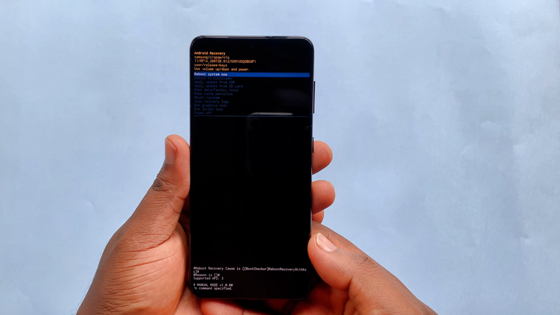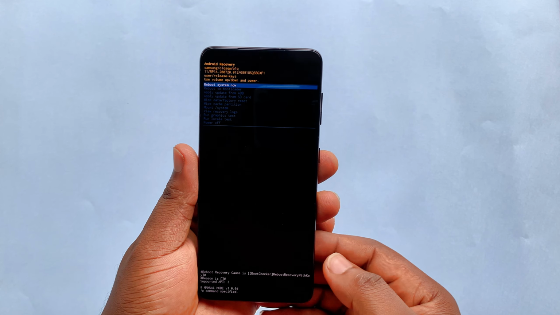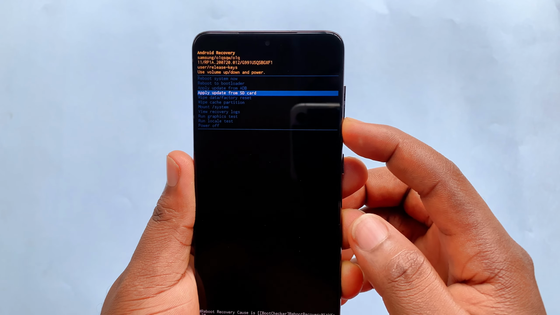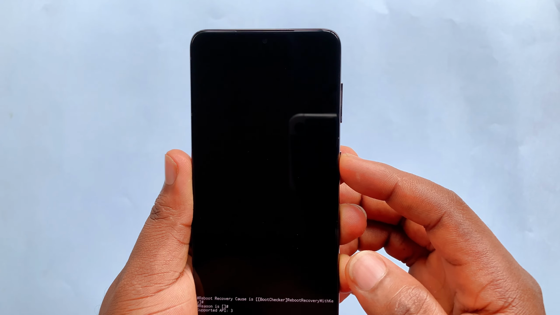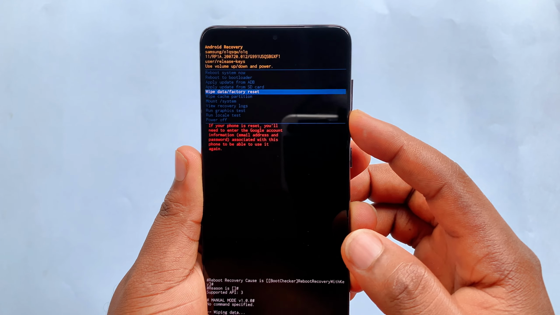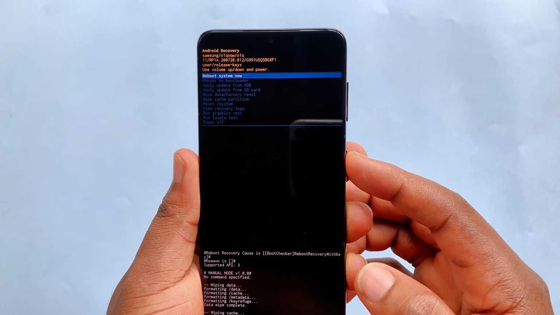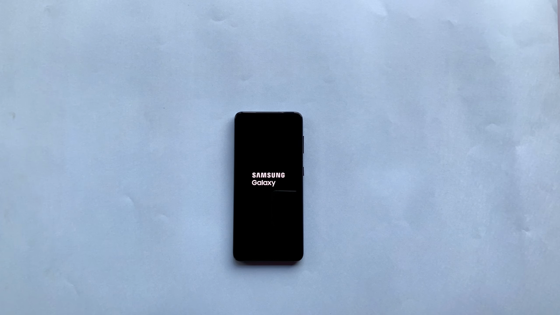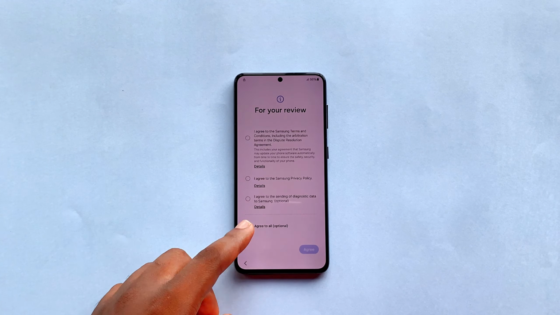Use the volume up and down buttons to move through the options, and use the power button to confirm. Scroll down to Wipe Data/Factory Reset, select it, and confirm. When you go back to the menu, scroll down and select Wipe Cache Partition. Confirm again. Then, from the menu, select Reboot System Now and wait a few seconds. Your phone will restart, and you'll see the welcome screen to set up your device.